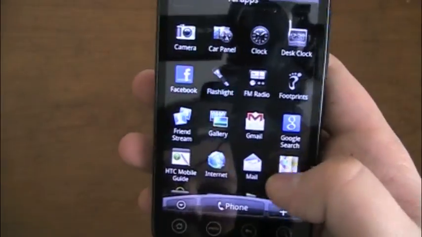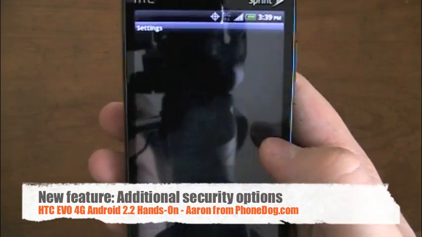There's a couple new unlock methods as well. Let's go to settings and I'll show you those.